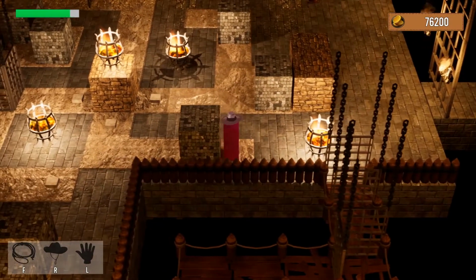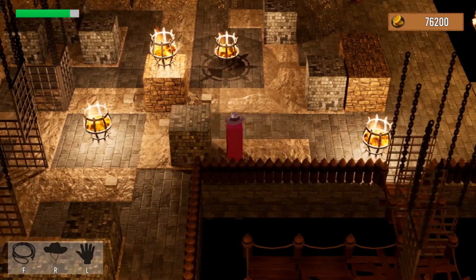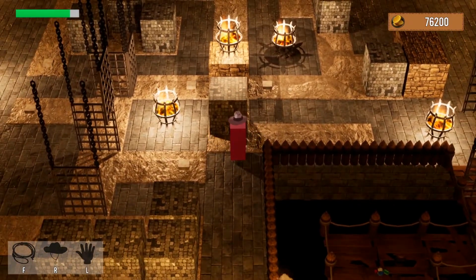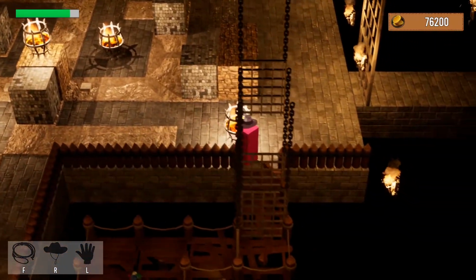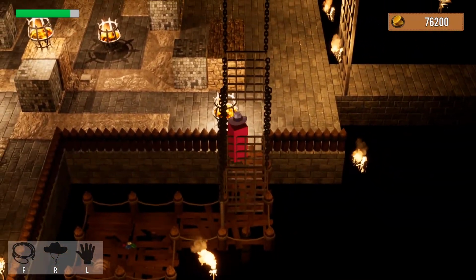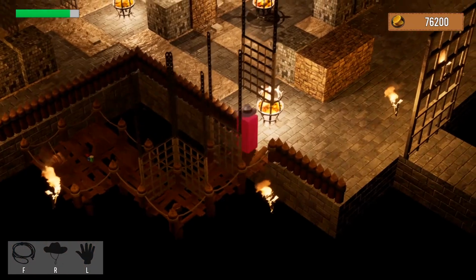So this here is probably one of the most complicated puzzles in the whole thing, I would say. The idea is, I'm doing this in order here, so that one there lifted up this gate over here, and the idea is you're supposed to be able to get to that lever right there.